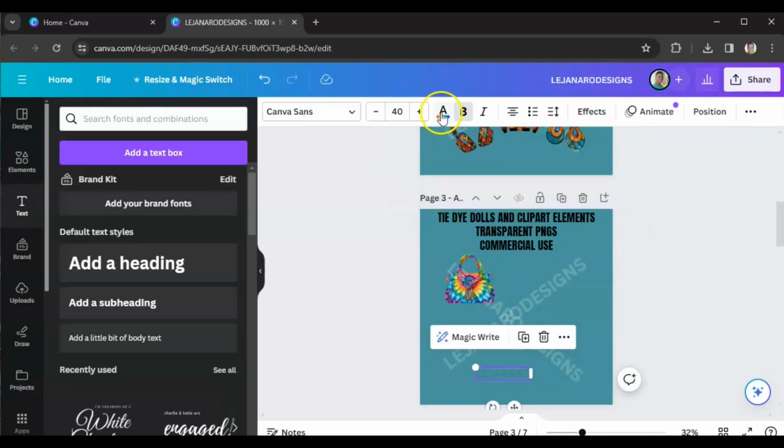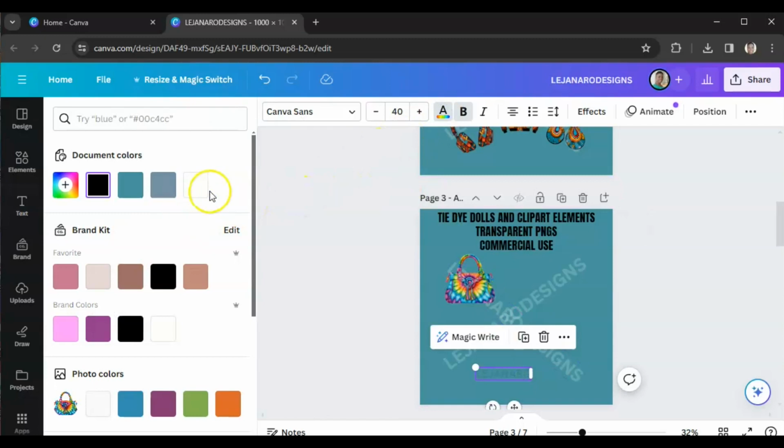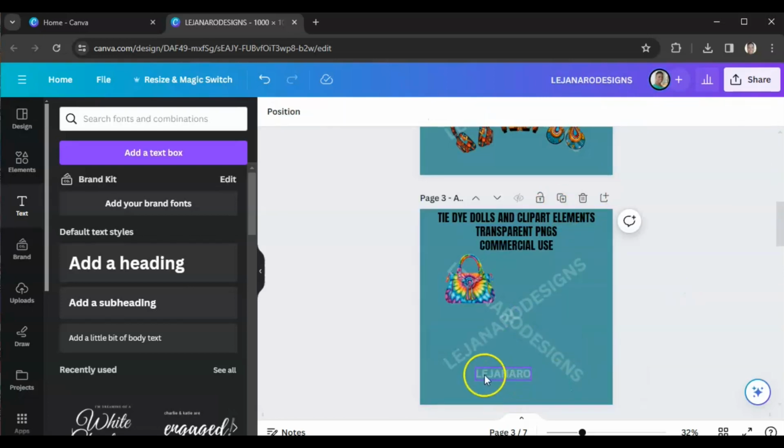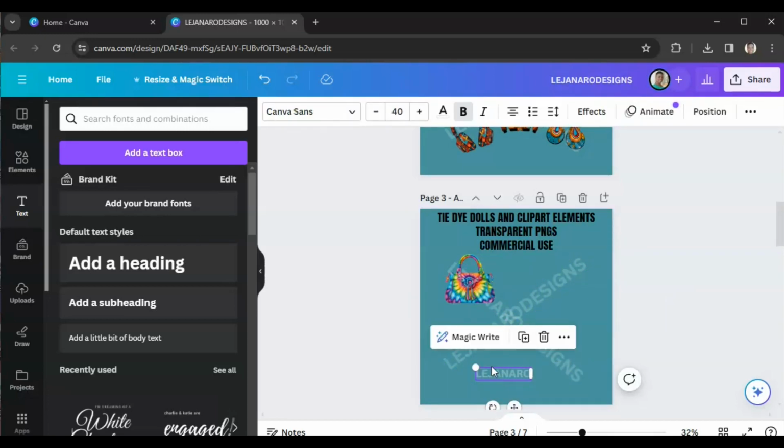It does look better in white. So let me just go to color and change it to white and then go to the three dots. I'm going to bring the transparency up to about 30. All right. And that's how you make a watermark and you just position it so it's over your images.